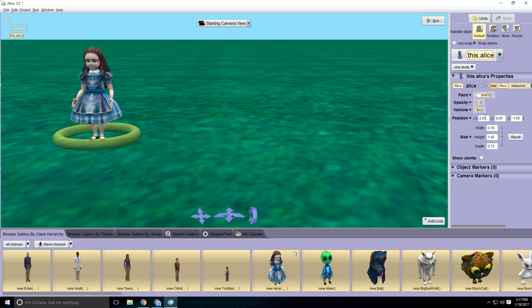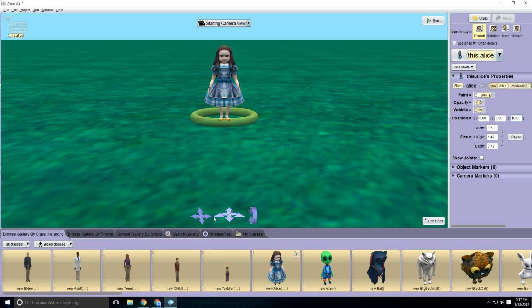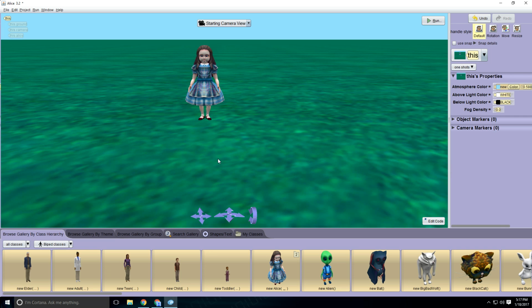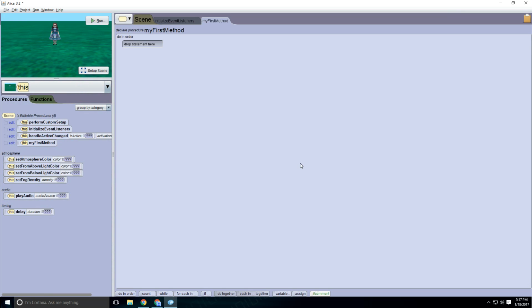Now, let's get her all nice and centered up. So I'll put her at 0, 0. And if I put her at, I'm going to change this back. If I put her at 0 for Z, watch what happens. Oh, all right, actually, that's fine. I thought she was going to sink into the world. But all good. So now I'm going to say I'm done editing the scene. Let's go and edit the code.